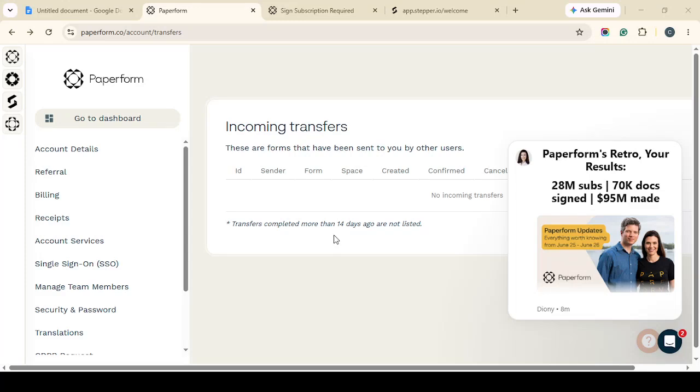In today's video, I'm going to teach you how to start a free trial on Paperform and begin building forms without entering any credit card details. To get started, open Google Chrome on your computer. Using Chrome helps make sure the website loads smoothly and that the buttons and layout appear as expected.